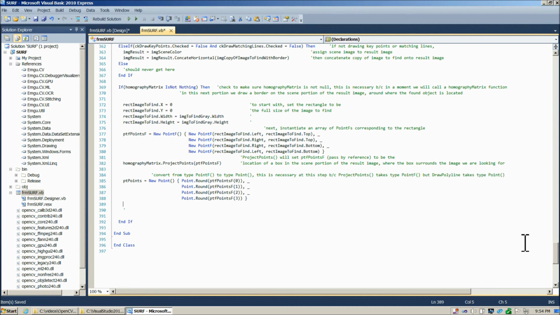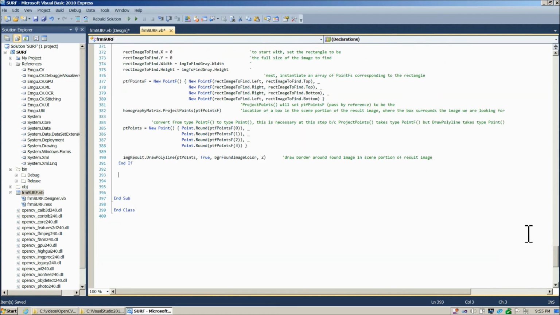Okay, so now we're finally ready to draw the border around the image that we found in the scene portion of the result image with the polyline function. And here's how that's going to look. Okay, so now there's just two things left. We have our good resulting image now, so we're going to assign the result image to the image box on the form so the user can see it, of course, and then also if the radio button for image file is checked, in other words if we're working with still images, we're going to stop the stopwatch that we started earlier, and then compute the processing time and display that on the title bar text of the form. So here's how that's going to look.